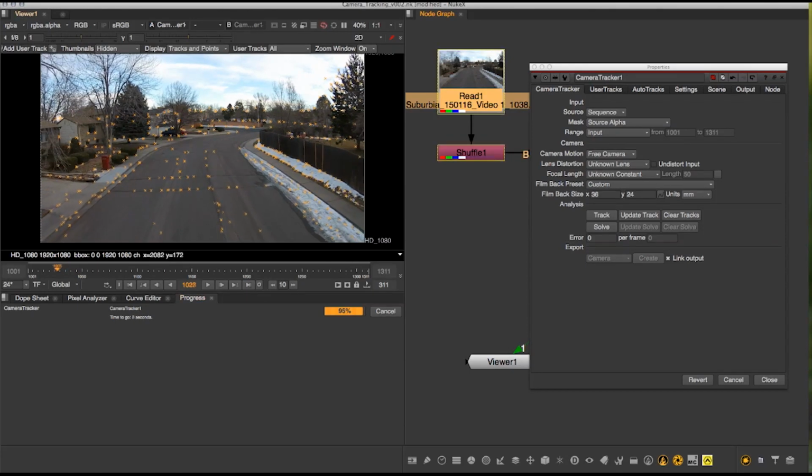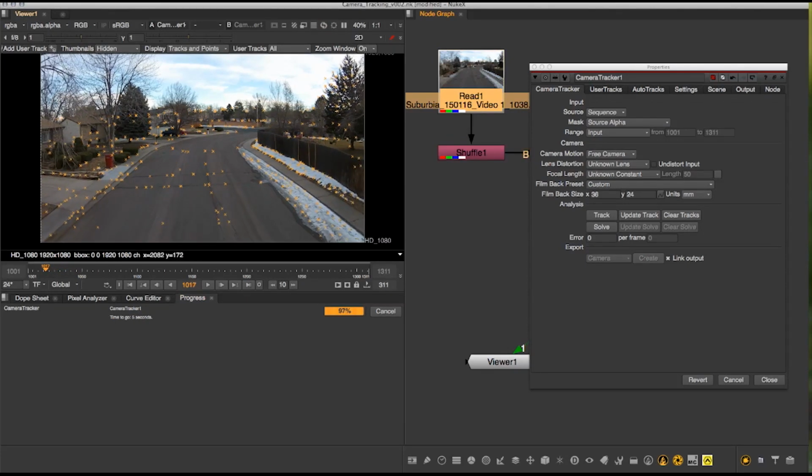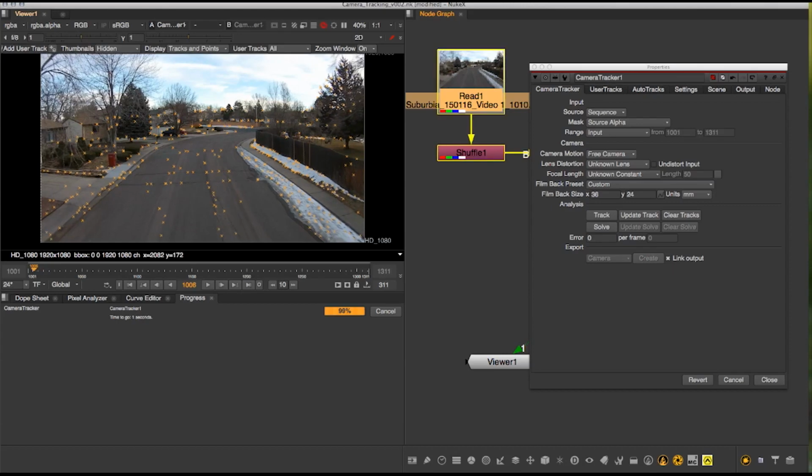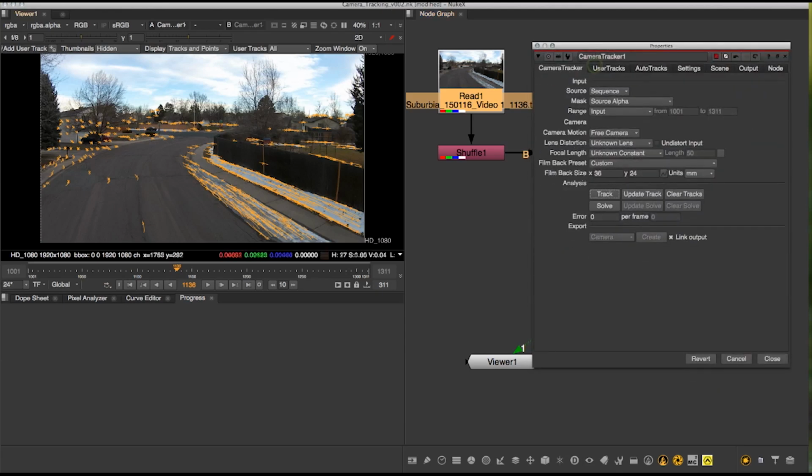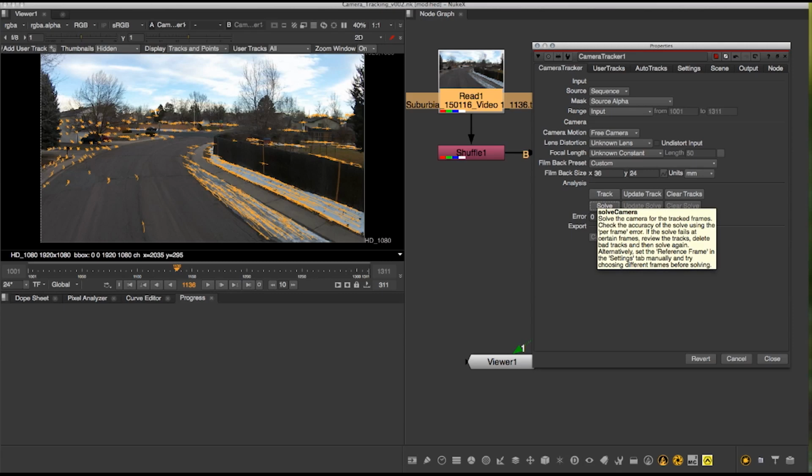Okay, so this is almost done. It took about 2-3 minutes. So it's a pretty fast process. 300 frames is, you know, a pretty long shot. So next, we just hit solve. So track, solve.